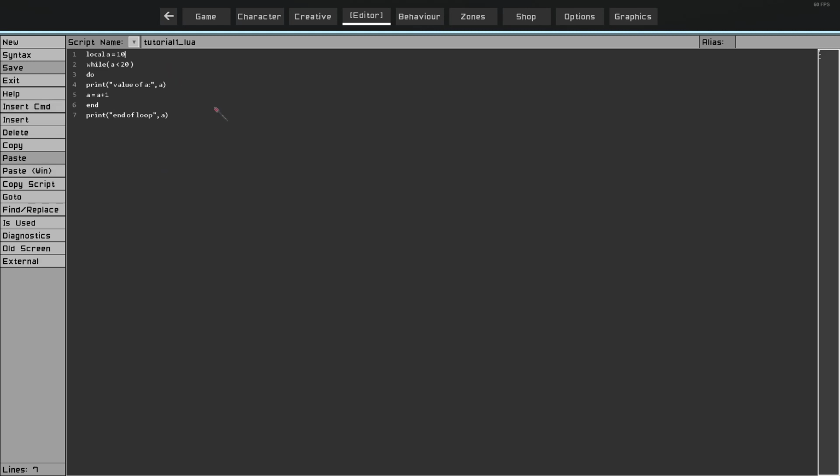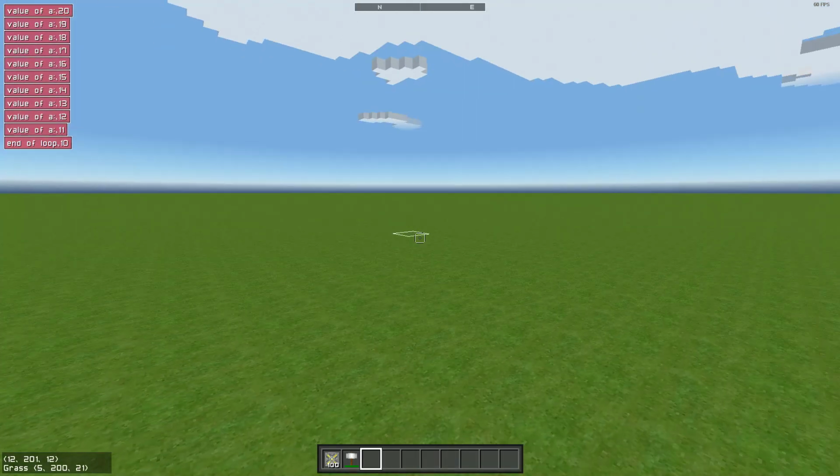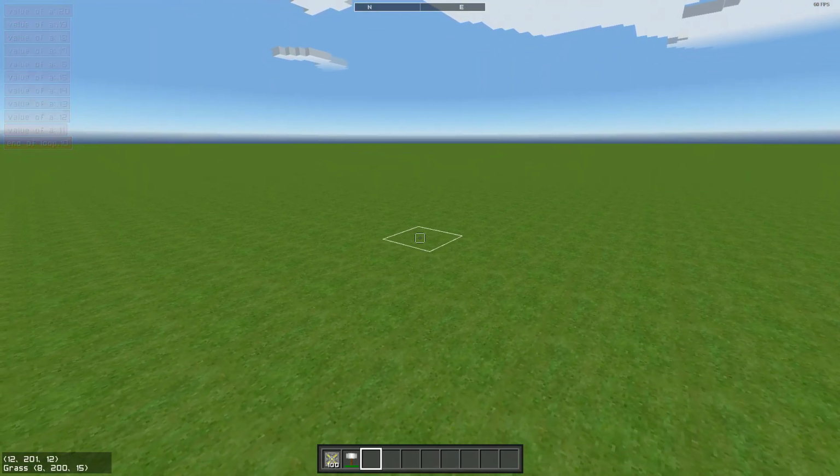We can of course run that backwards, so we can set a to 20, and we can say while a is greater than 10, and we can subtract 1 from a. So it starts at 20, comes down to 11, exits on 10.